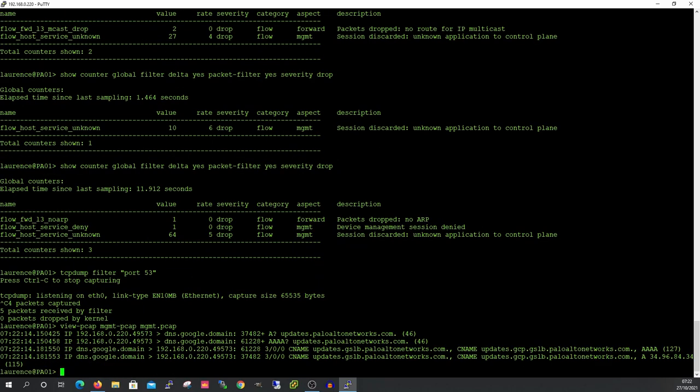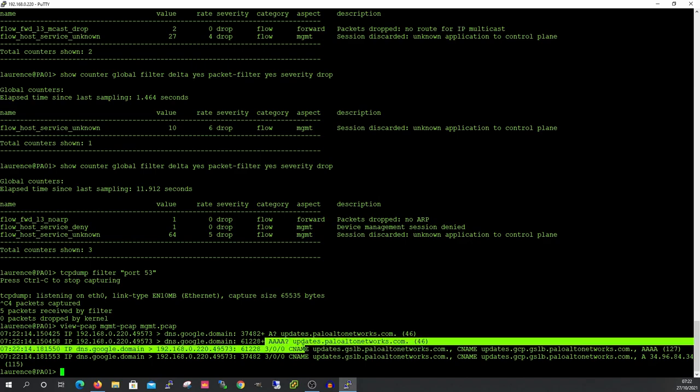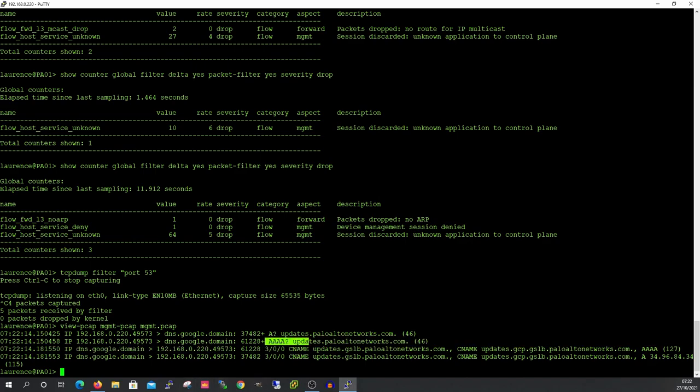And then I can see there that I've got my updates going out of there. So I can see the DNS. It's looking for updates for paloaltonetworks.com. It's looking for an IPv6 version as well. And then I can see the reply coming back from dns.google, and that's where it's sending it. So it's sending back a CNAME to go to, and then what the A record refers to.